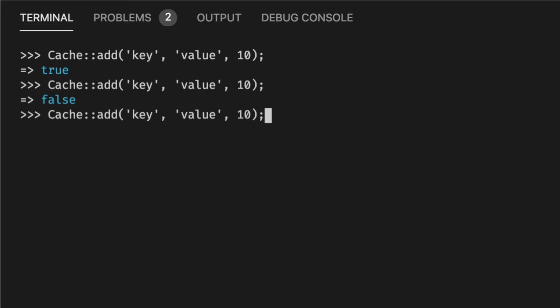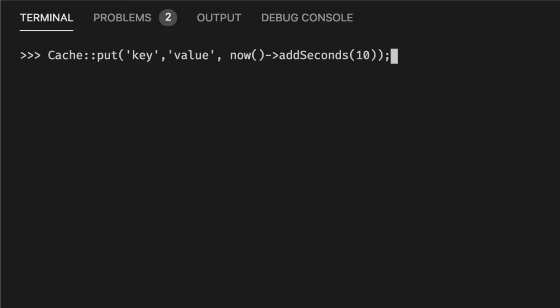So let's go ahead and try that one more time, and there we go. So we can see that it has been added back to the cache. In terms of time, or time to live, we can pass in seconds as we have been doing, or we can pass in a date time instance representing the expiration time.